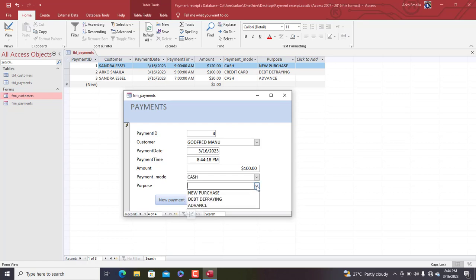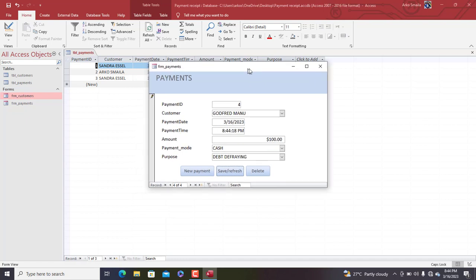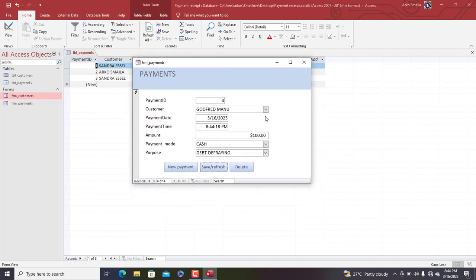Payment mode has come. Now what is the purpose? So let's say debt deferring, and now we just save. Okay, so now before we actually move on to create our receipts, the very next thing we'll do is that if we select a customer, we're supposed to be able to see the customer's information.